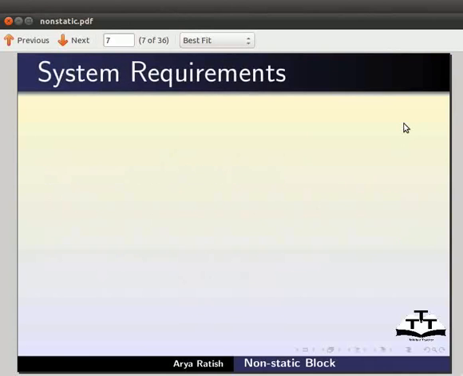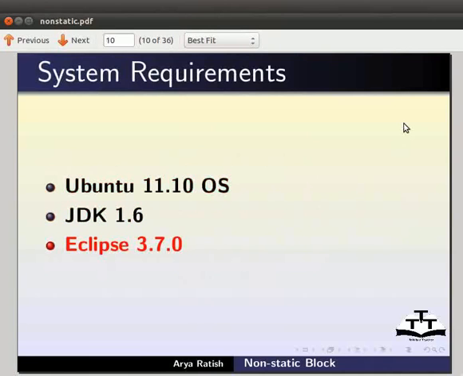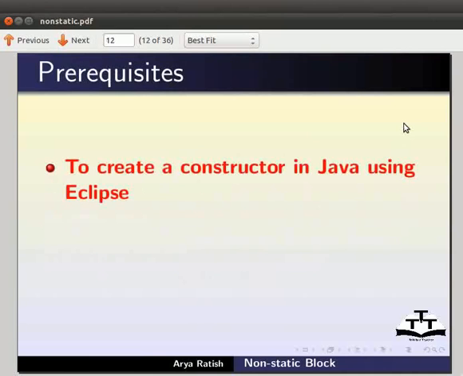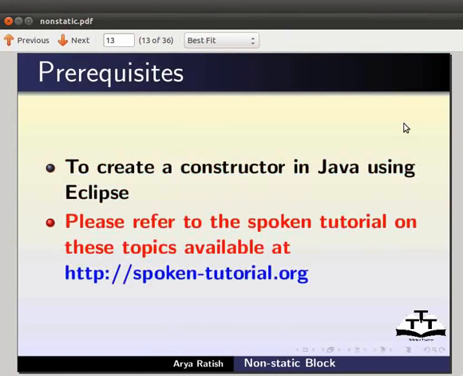Here we are using Ubuntu version 11.10, JDK 1.6 and Eclipse IDE 3.7.0. To follow this tutorial, you must know how to create a constructor in Java using Eclipse. If not, for relevant tutorials, please visit our website, which is as shown.